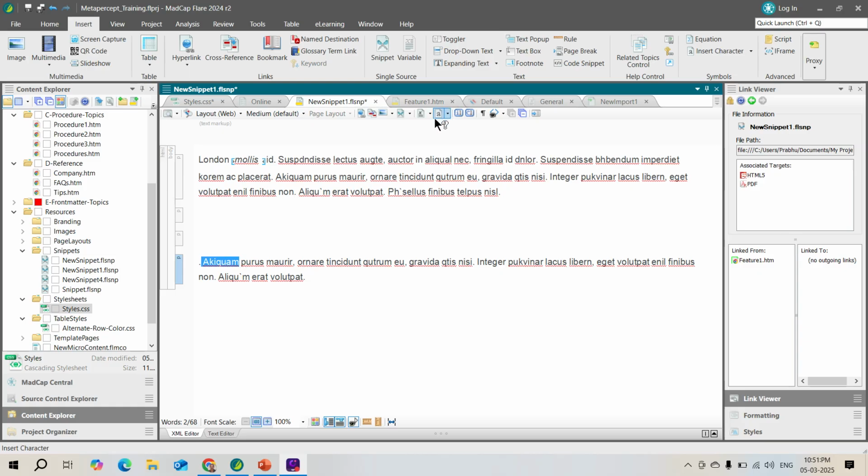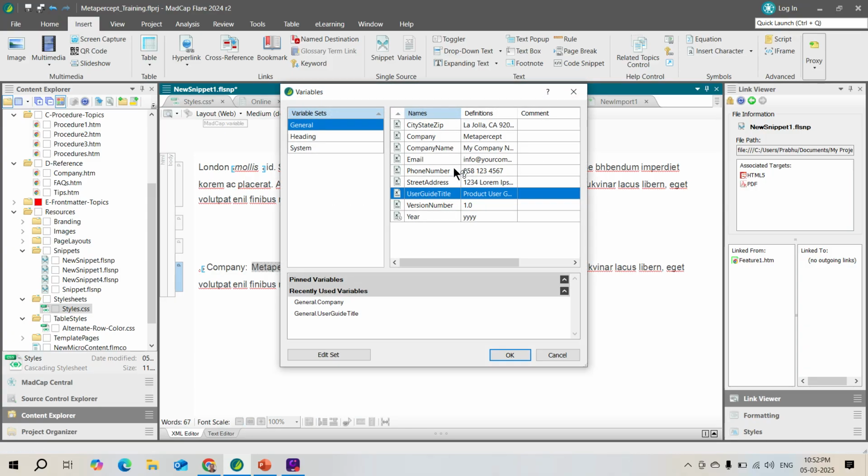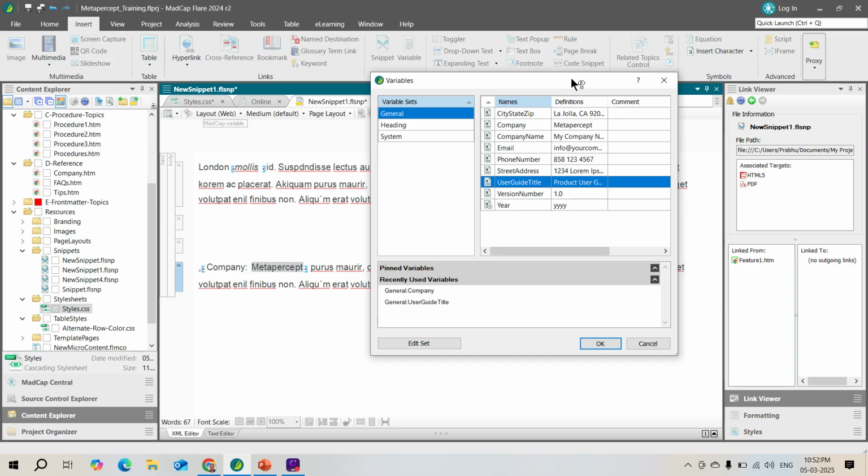So I've selected this. I'll come to snippet variable. Okay, I'll come here and say this. So this is a variable I've added here. What variable I added is called metapercept here. So I can come to another one, or I can say here I'll come here. So for more variables, it's going to show me this.